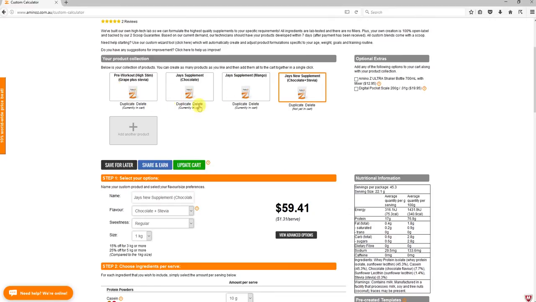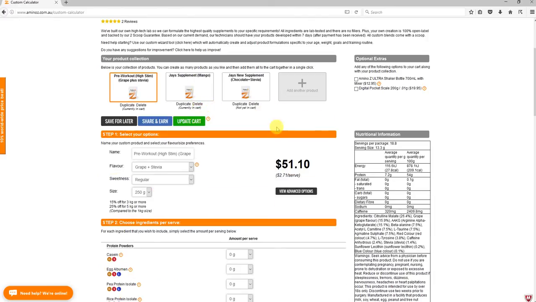Now these ones I currently have in my cart, every time I load this page, the products that are currently in my cart will be reloaded. And I might want to actually remove that one.